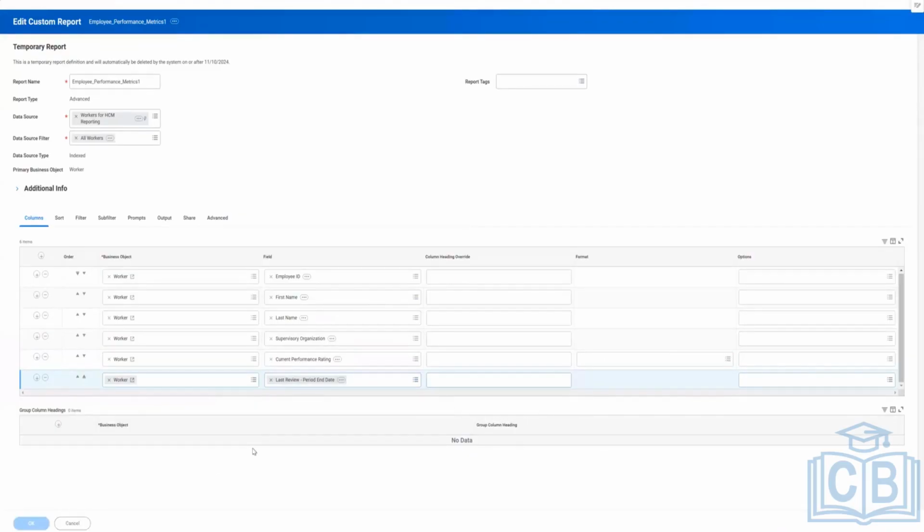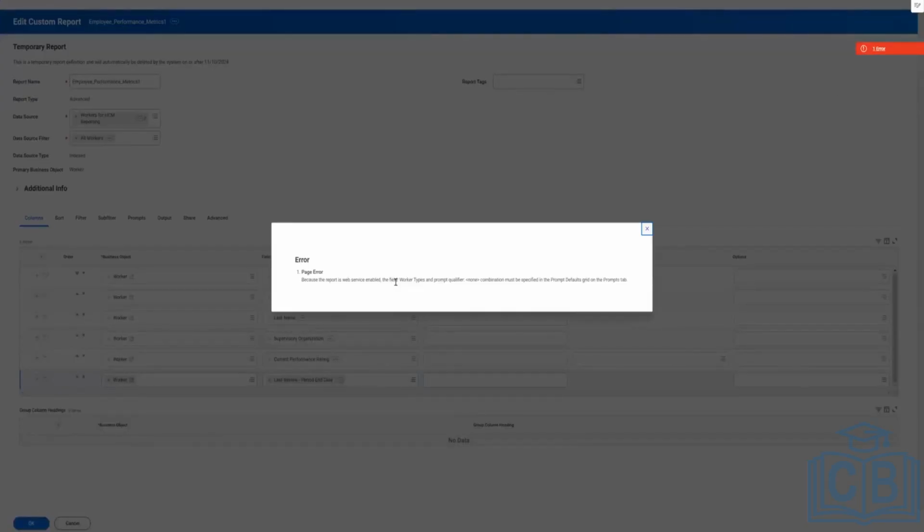Is it already created? Is it already created? You can go on the error. Yes, you can go and click on error because this web has a field worker time. It's prompt qualifier alone.